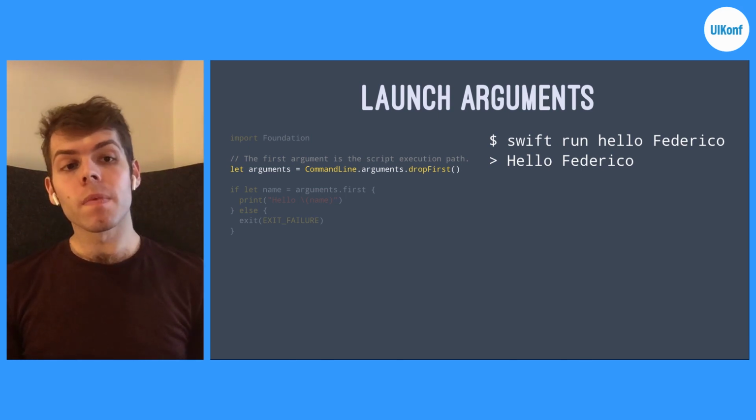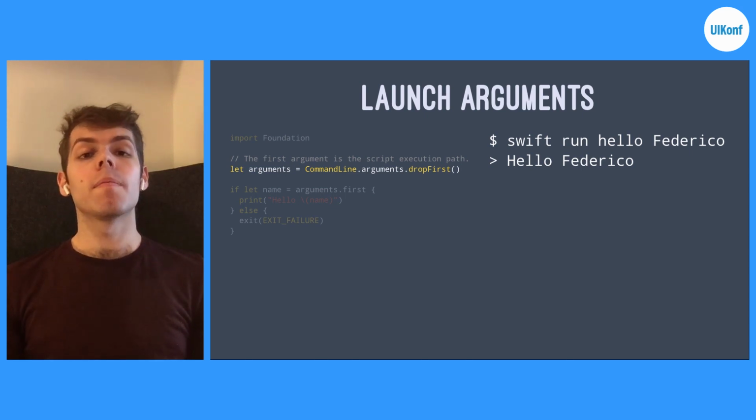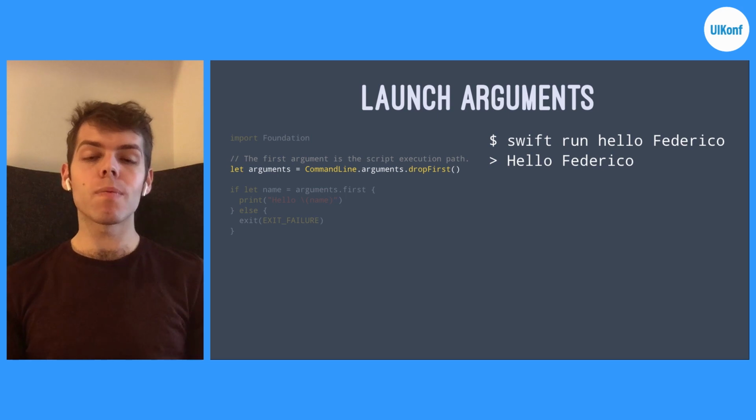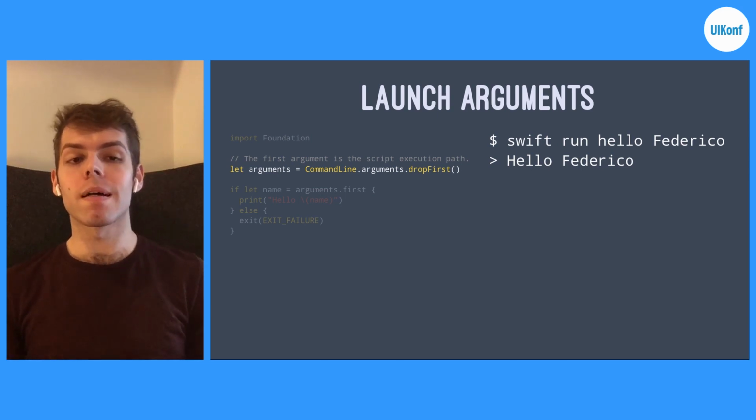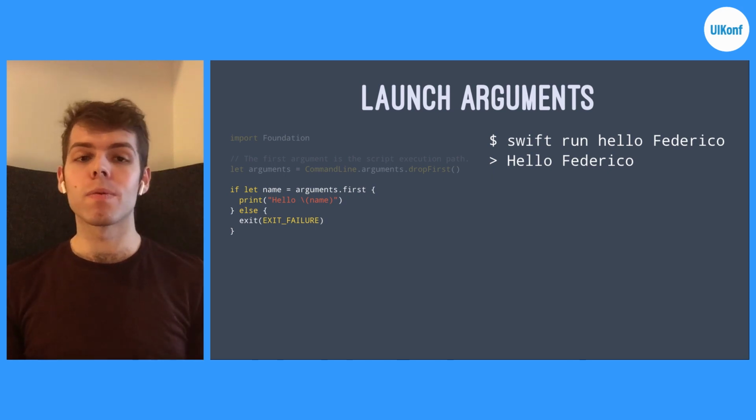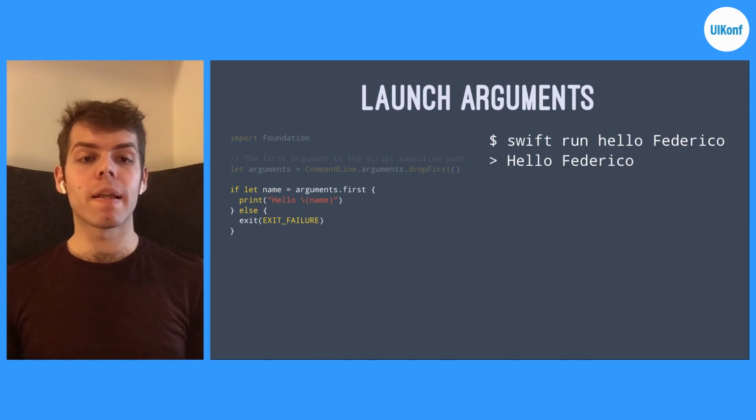And as you can see, the first thing that I do is always remove the first argument of this array, because this array always contains the execution path as the first element. So in this case, we are not interested in that one, but we're interested in what's next after that. So that's why I'm removing it. And then for this script, what I want to do with this argument that is passed to the script is just to greet back the user. So I look if in this new array, I get a name. If there is one, then I print it out. Otherwise, I call exit with an exit failure.